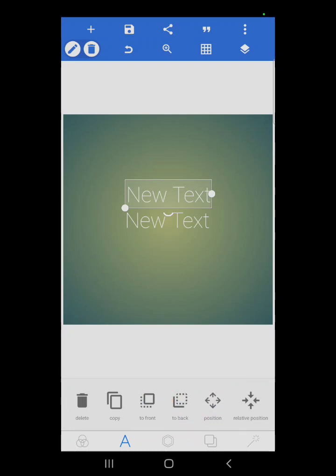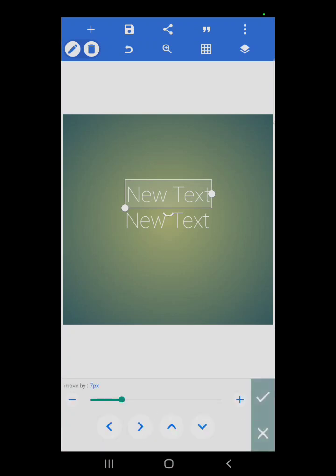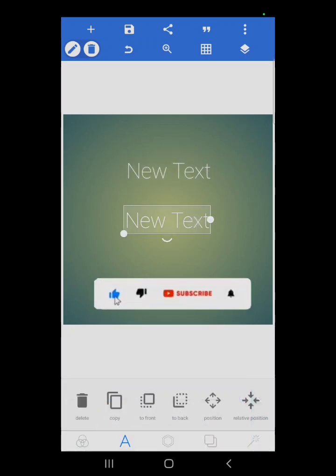Then we have position. Let's click on position. So that is position, the size. Now we have the up navigator, which goes up, then down, sideways, that is left and right. So that's what the position does.